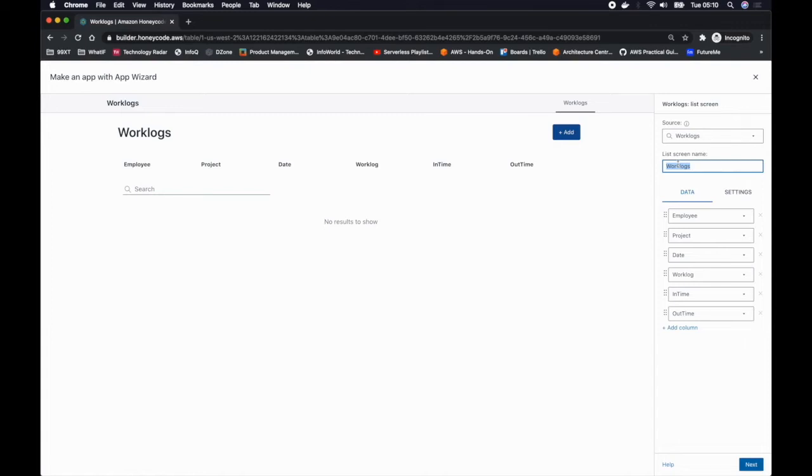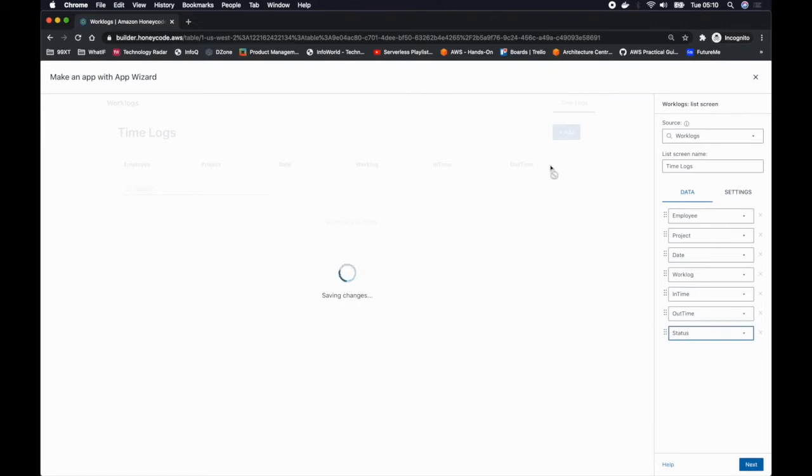So for the list screen, let's change this worklogs screen name to time logs. That's the list of time logs that will be shown here. And as you can see under the data section, it has added multiple columns, and I can add the status column as well. Click add and select status from the drop down. Then you will see the status column also appearing here. Here you go. And then I'll click next.